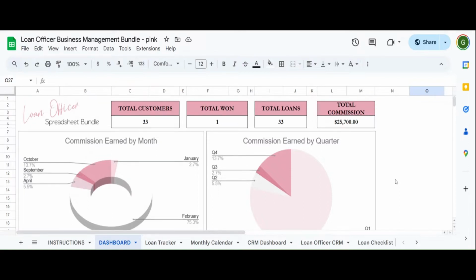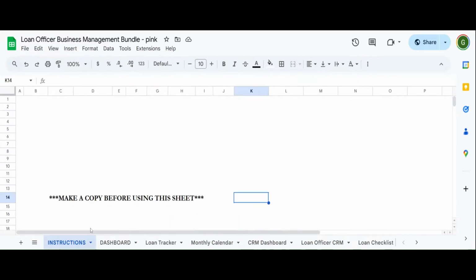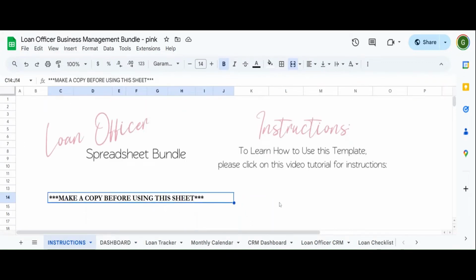I'm showing you this in Google Sheets. I do have an Excel version. It's very similar. There's just a few differences that I'll explain along the way. The very first thing is when you get this, click on your instructions tab. It's going to have the link to the YouTube video. Make sure you make a copy before you use the sheet.